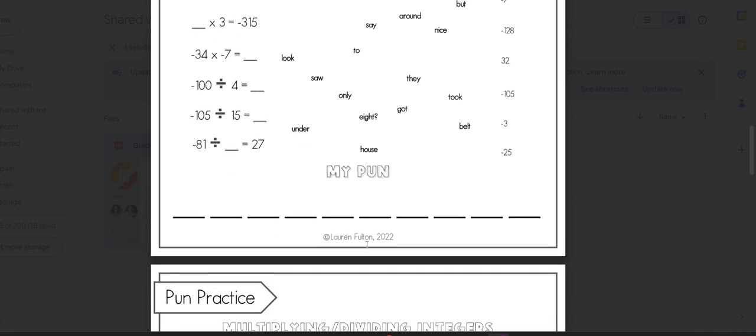So I hope these activities give you an idea of what all is included in UMB.